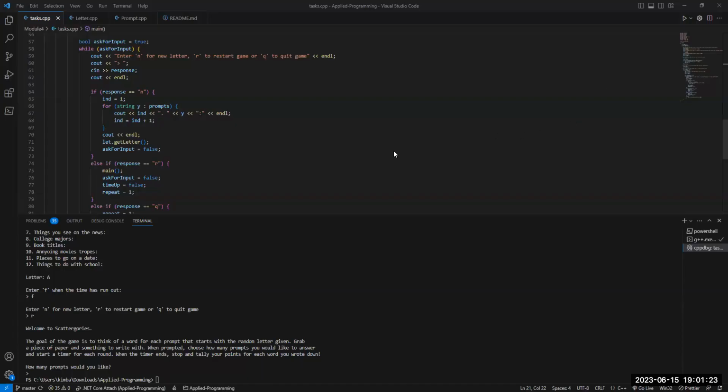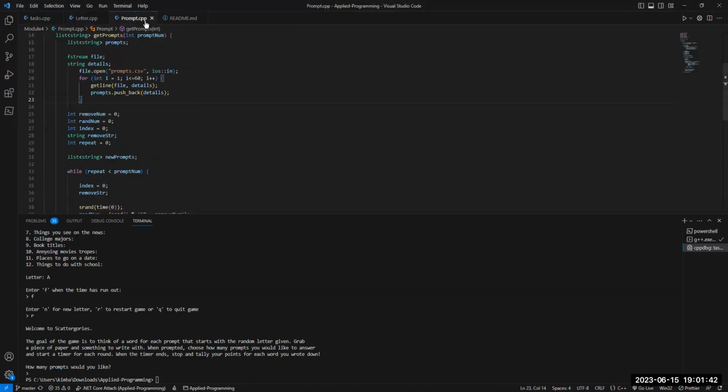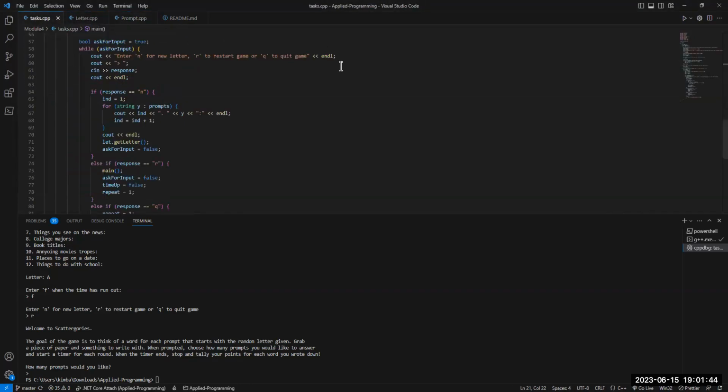Hello. So I am taking you through this little code that I made for my first real experience in C language. It's a Scattergories game, and I had never coded in C before, so I thought this would be a fun thing to do. I've played this game a few times, and I thought it would be simple but still a good challenge to try to code it in here.